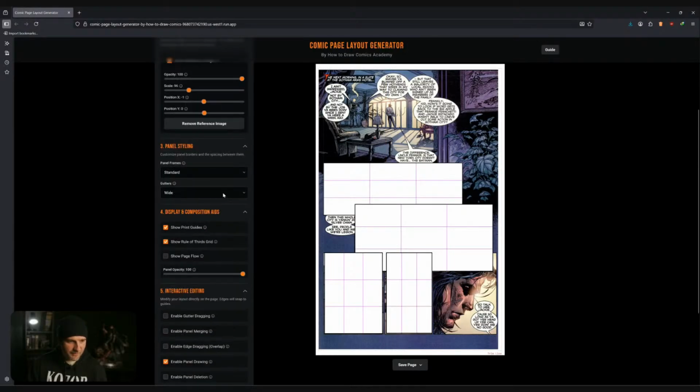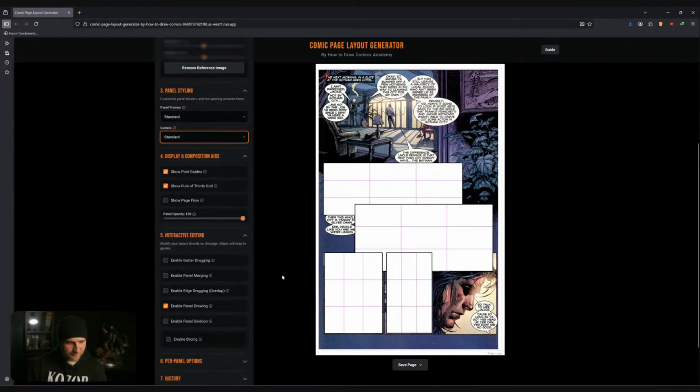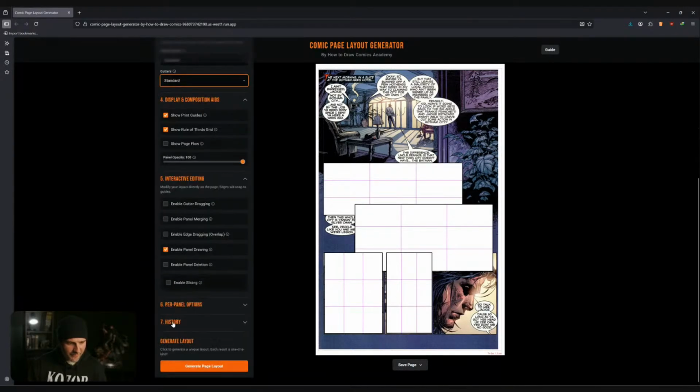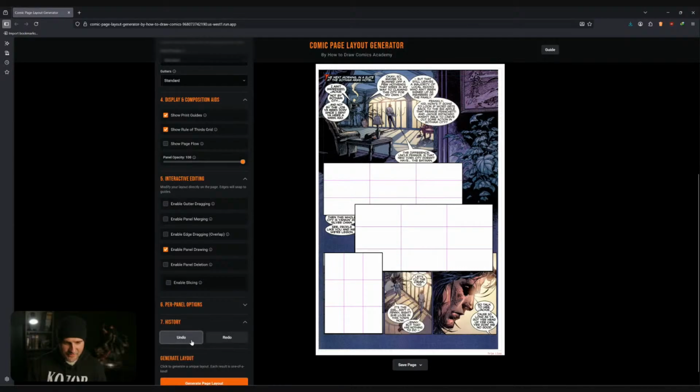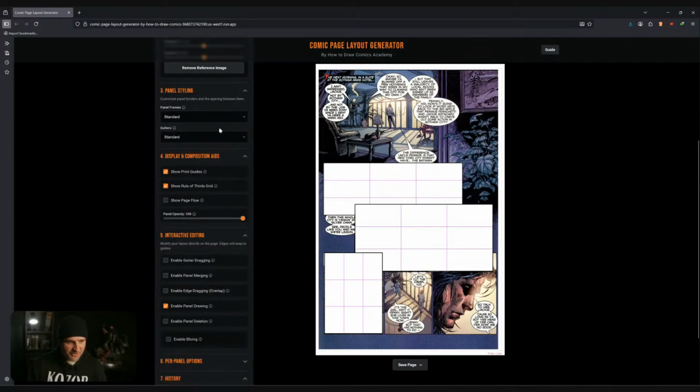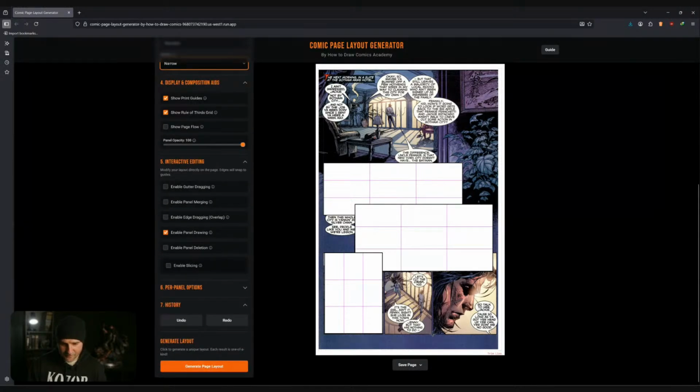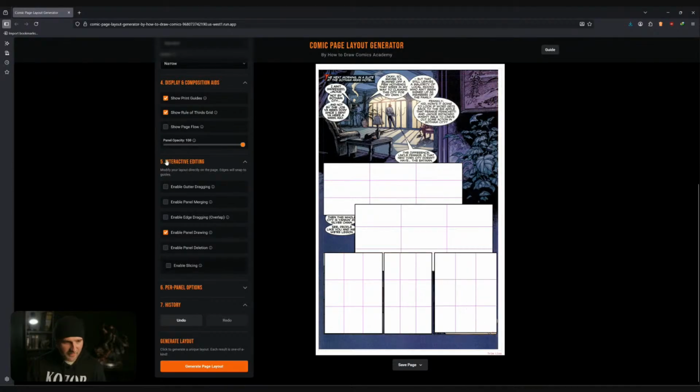Okay, let me change the gutters here. There's my undo button. Okay, I'm going to undo this. And we're going to change our gutters to narrow. All right. Let's go ahead and, oh, that's exactly what we want. Lovely. We'll do the same thing here. Done.